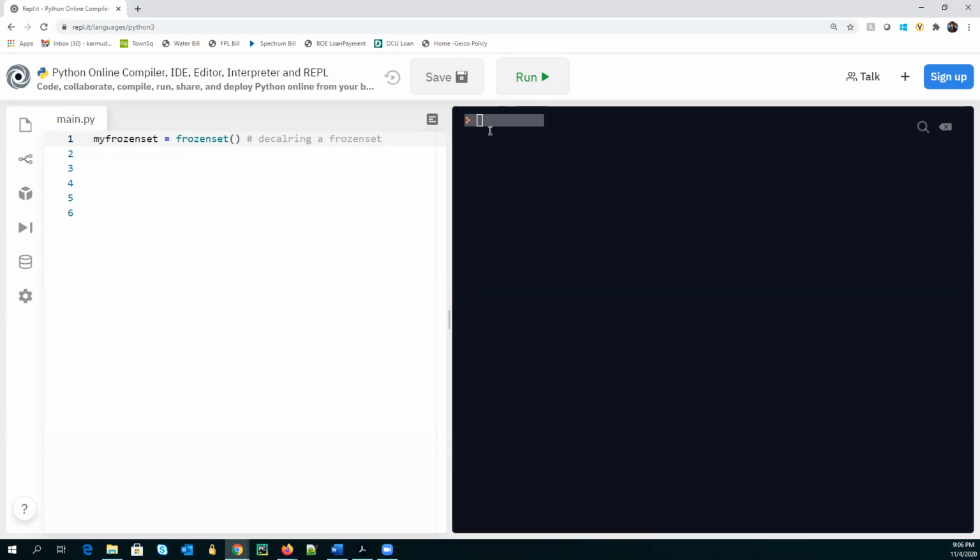Now, once we have declared it, how do we provide some values inside my frozen set? Let's say we want to add some values inside it: 1, 2, 3, 4, and 5. Now these 5 numbers I need to declare as a frozen set. I just need to cut this and put it inside my frozen set function. And if I execute now, that indicates I have properly declared a frozen set, and this frozen set contains 5 values.